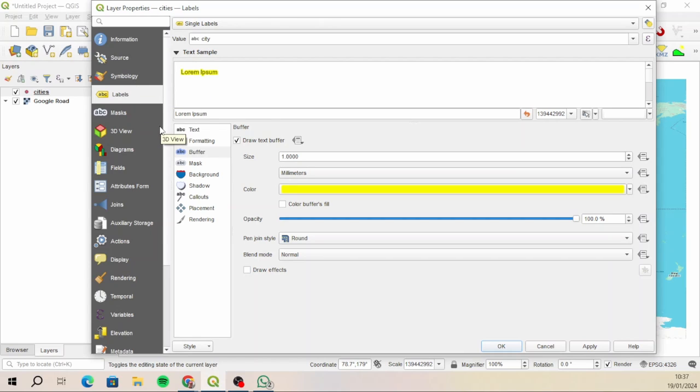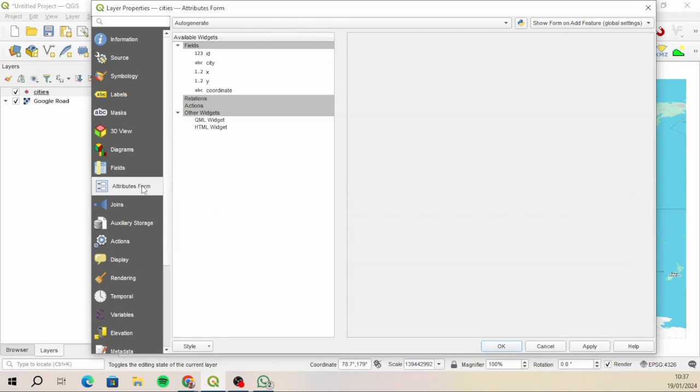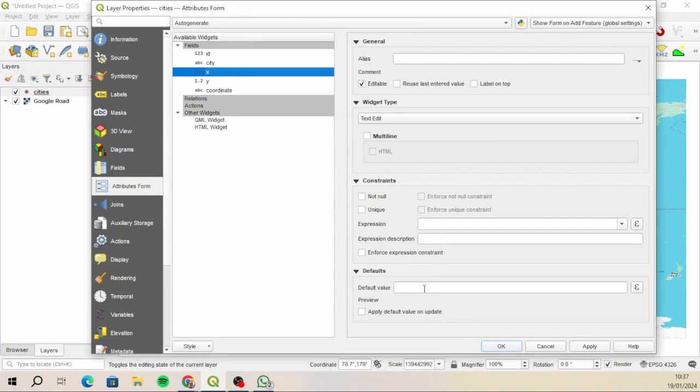The next thing we'll do is change the attributes form. So select attributes form. And what I want to do is set the default value for X to be $X. And what that'll do when we add a new point is it will automatically add the coordinate of that point. I also want to apply the default value on update. And I want the exact same thing to happen for Y. So you select your Y column and your default value will be $Y. Apply default value on update. And then apply.